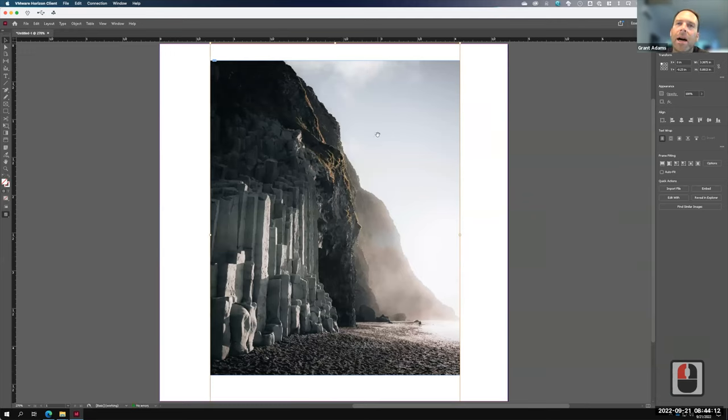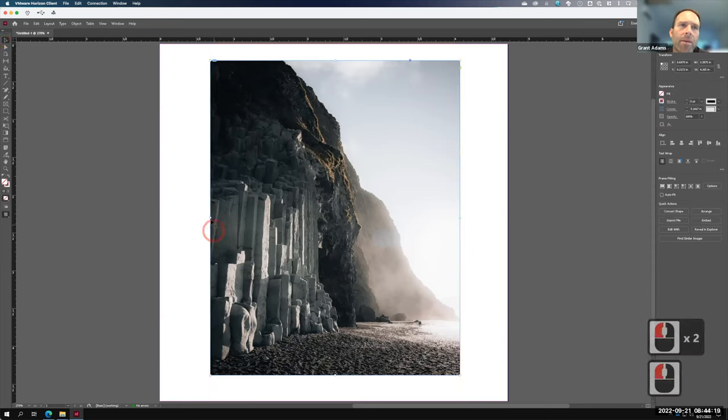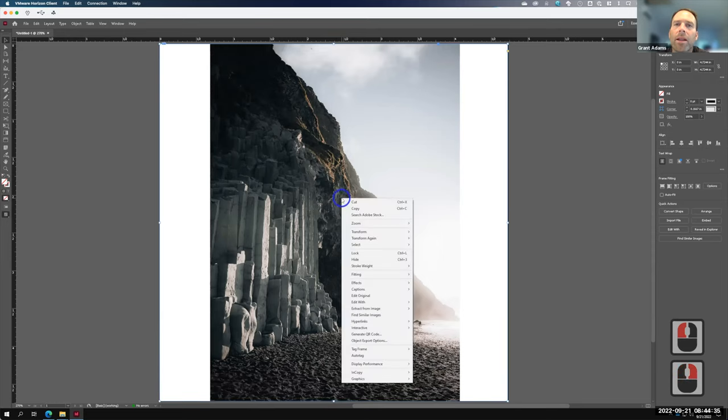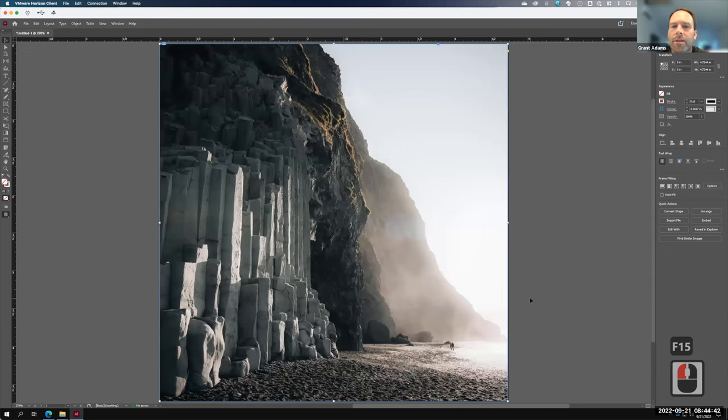So in the case of making an album cover, I might find that I really want this to be the whole size of the page. So let's take my frame and let's move it out so that it becomes the whole size of the image. Like that. Let me right click and say fitting. And we're going to fill frame proportionally. And there it is.